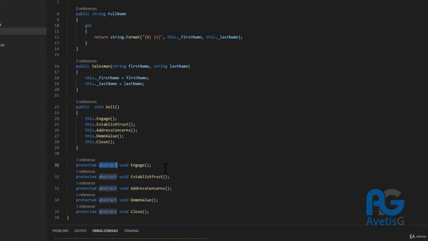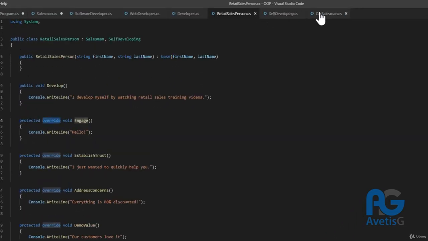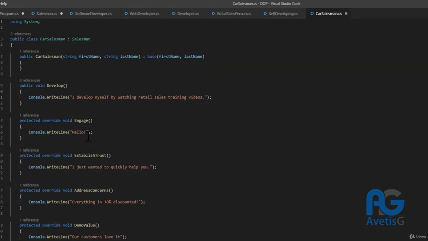So the class inheriting from another class is called a child class or a subclass. And a class being inherited from is called a parent class or base class. So in this case, this is our parent or base class, and our retail salesperson and car salesman are child classes or subclasses. So when we are in the child class, we can refer to the base class by using the reserved keyword base, such as we have it here, and we're referring to the base class's constructor using the base reserved keyword. Also in the child class, we can refer to itself by using the reserved keyword this.